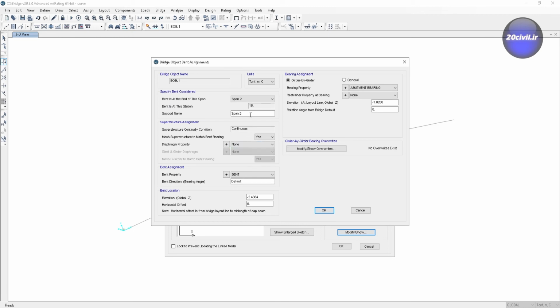Next, we check out the bents. So hit Modify. As you see, we have two stations introduced as bents. And after that, we should assign some parameters for these stations. For example, diaphragm property, we select middle diaphragm, and bent property, we select bent 3, for example. Elevation, we insert minus 2.5, and in this area, bearing assignment, bearing property, we select the pier bearing, and about the elevation, we insert minus 2.